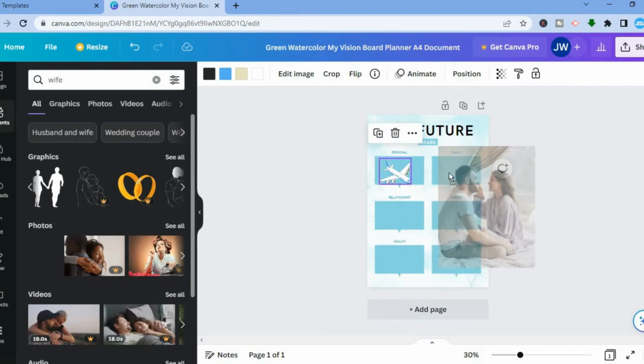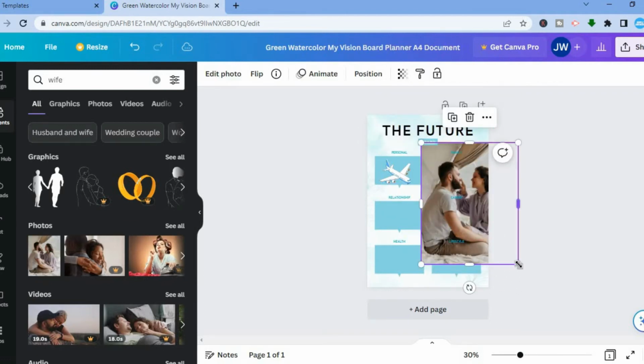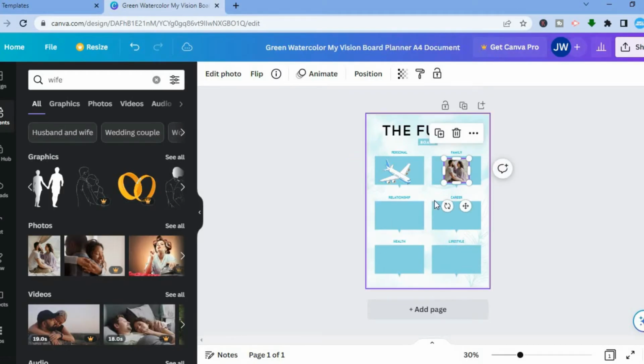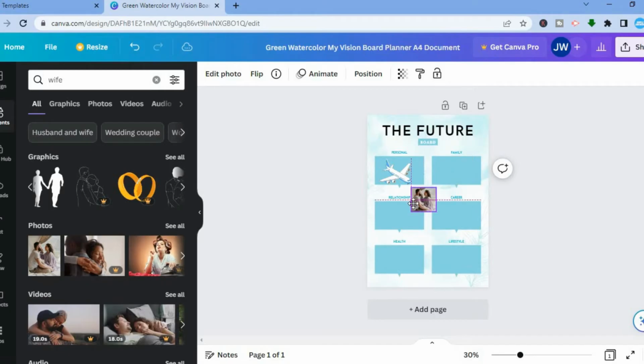All you have to do is tap and drag the photo. Then after you have dragged the photo, you can simply minimize the size, as you can see right there. So you can edit the size, as you can see right there. So you can do that. And then you could fill out the entire section. Better yet, let me place this under relationship. And then you could fill out the entire section.